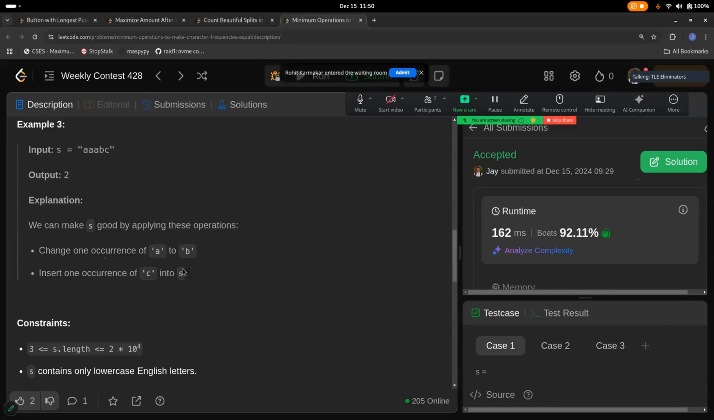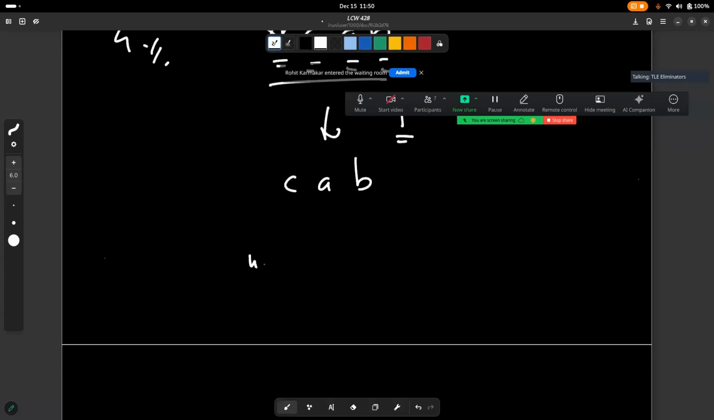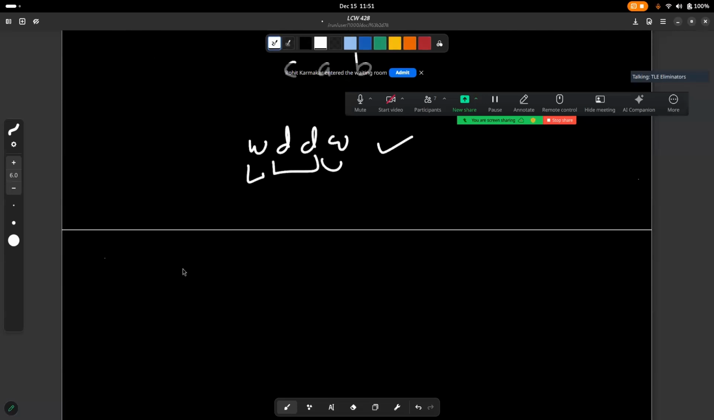And in the next test case, you had W, D, D, W. So you have WDDW, and this is good by default because you have two Ds and two Ws. So this is good by default.